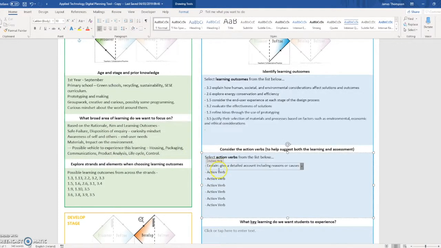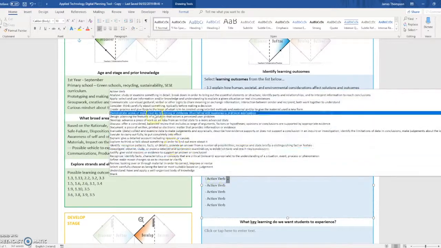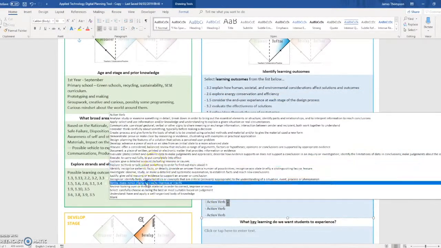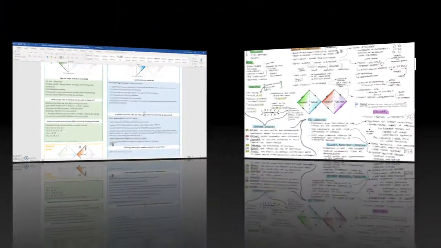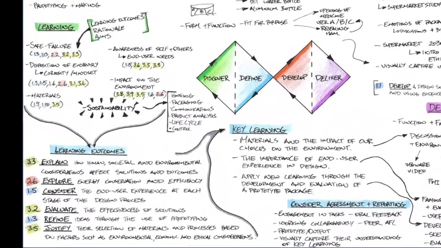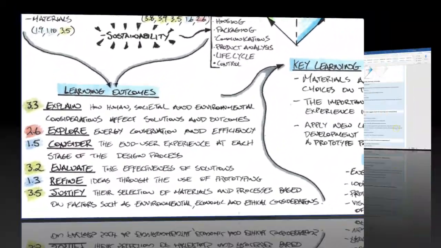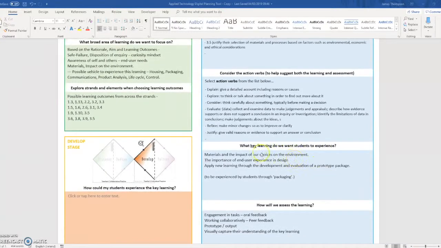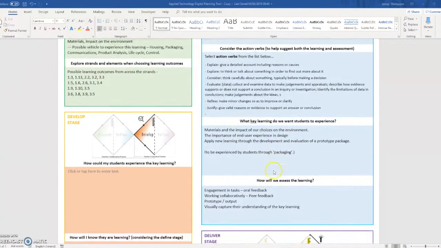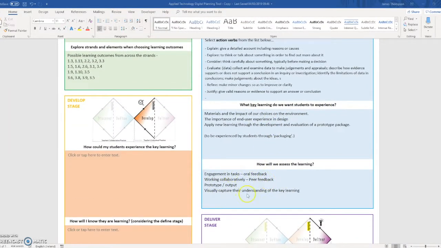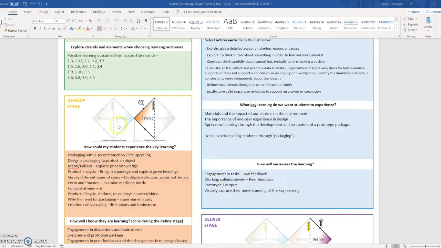The action verbs help us to frame the key learning and assessment. They will help guide us in planning the opportunities for students to demonstrate their learning. We can see these learning outcomes and action verbs in our paper version here. After this, we looked at the key learning that we want students to experience and how we will assess the learning. We then moved on to the develop stage.